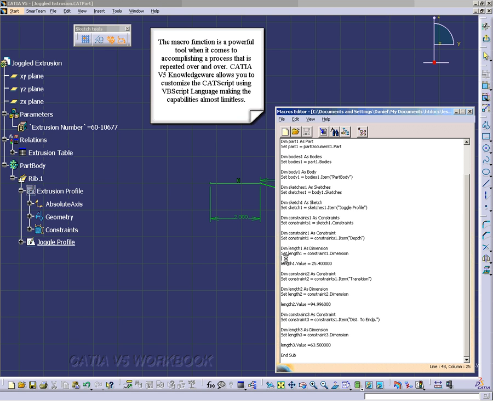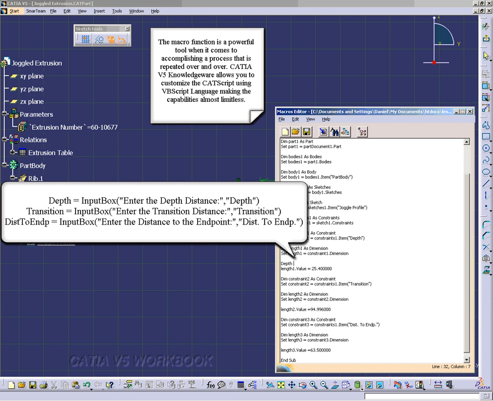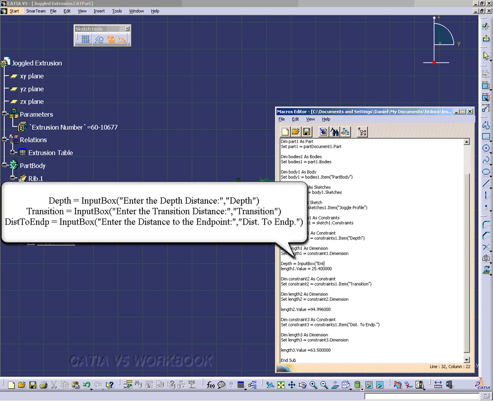Alright, right now I have the macro joggled dimensions opened up in the macro editor. I'm just going to add 3 lines and modify 3 lines. What I'm doing here is I'm going to use an input box to prompt the user to enter the depth. And that value is going to be saved as a variable called depth that I'm assigning to right now.